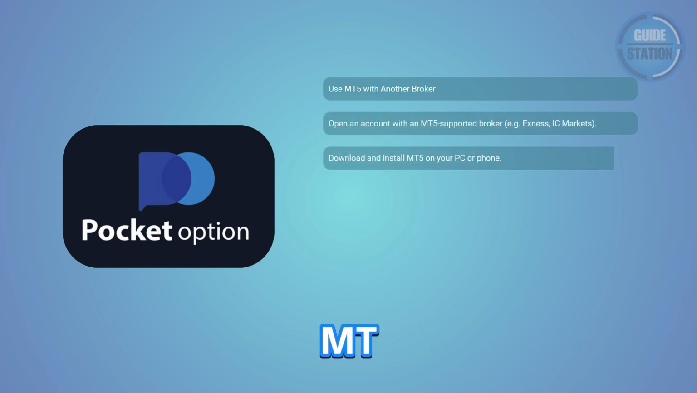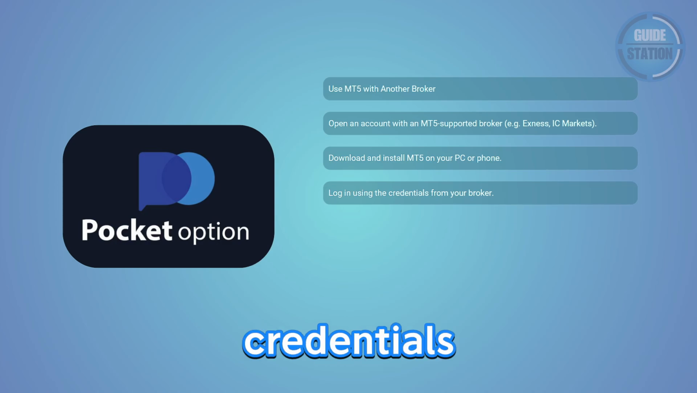Then download and install MT5 on your PC or your phone. From then on, open the app and log in using your credentials from your broker. Now you should be ready to start trading Forex with all the features MT5 has to offer, like advanced charting, expert advisors, or detailed market depth.